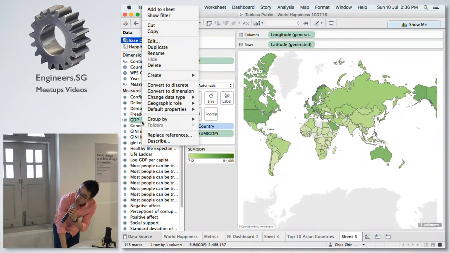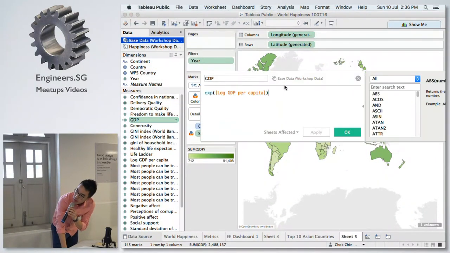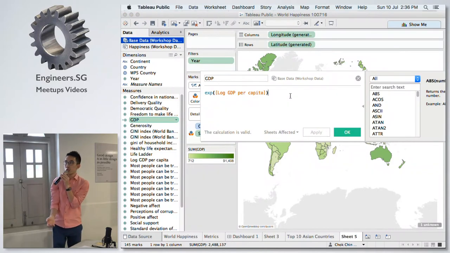So just now I showed you the calculated field, right? Sometimes you might make mistakes. You're not sure, you need to check your calculated field. How do you do that?